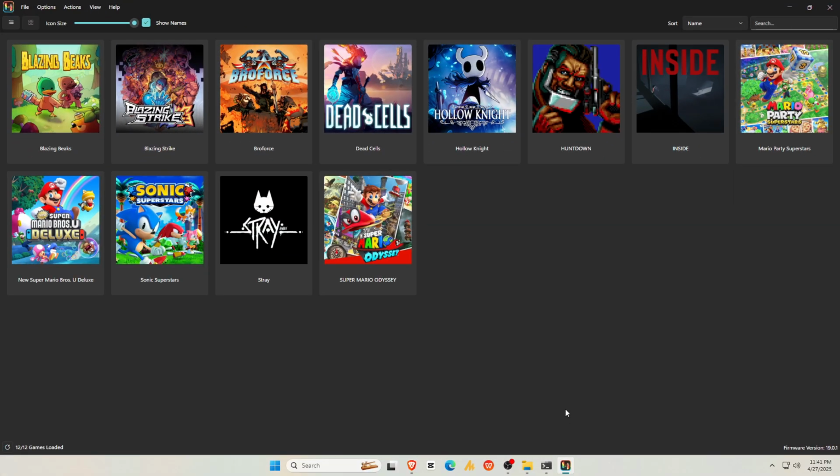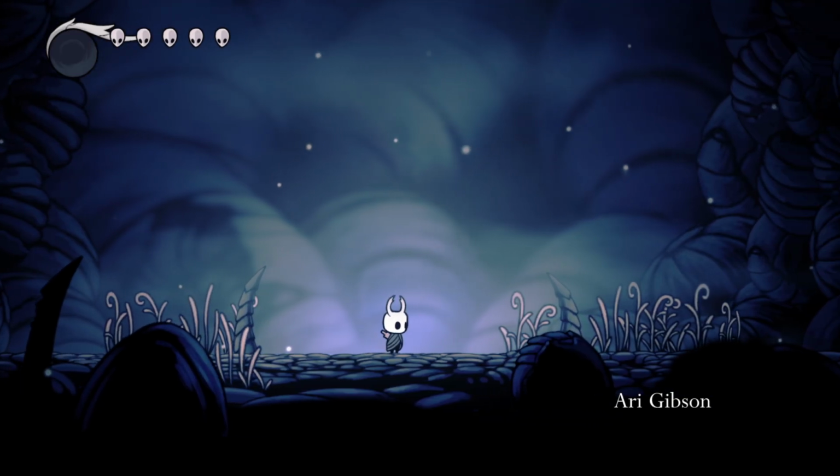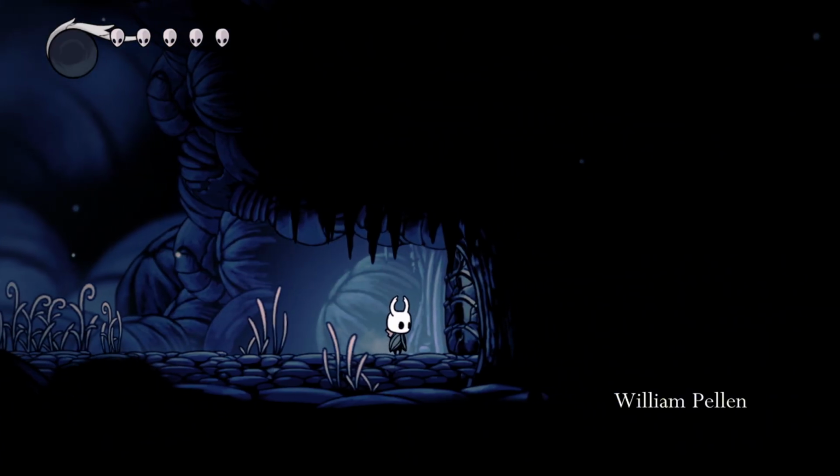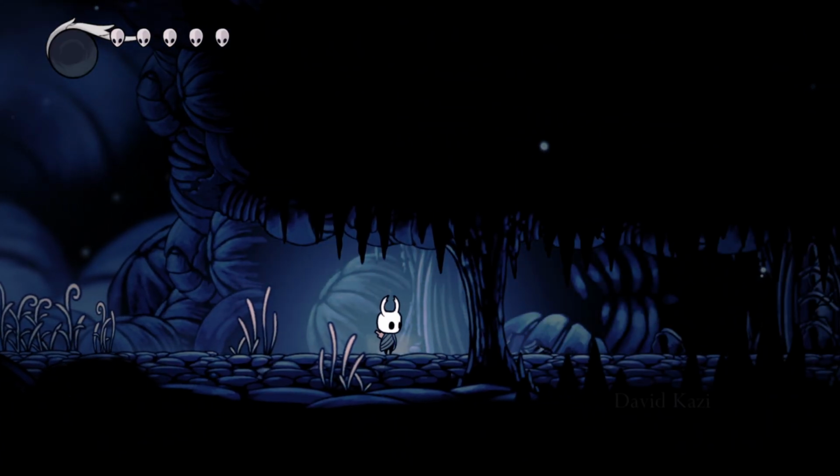Now comes the exciting part. Just double-click any game from your library, and boom! The Hollow Knight is running on Ryubing at full speed with great frame rates. It's a smooth and impressive performance.